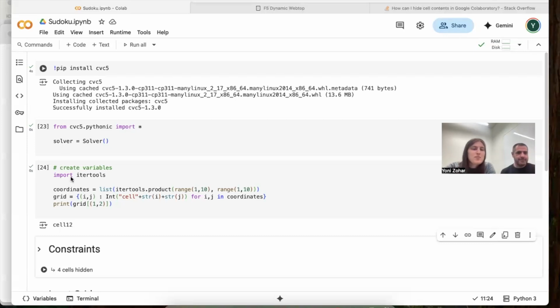Yes, but that's easy to do. So first we make this list of coordinates here. And as you said, we have 9 cells in a row and 9 cells in a column. And with that, we can then make our grid, and we will make some integer variables. So int here is part of the Python API of cvc5, and we will name them cell, and then first their row coordinate, and then their column coordinate.